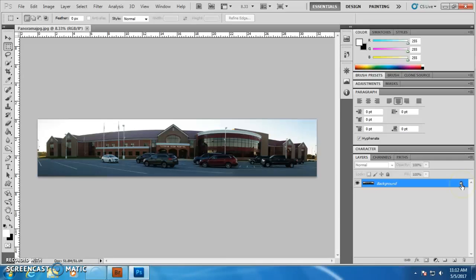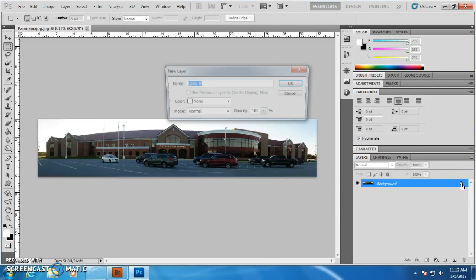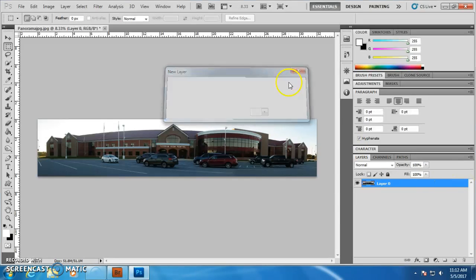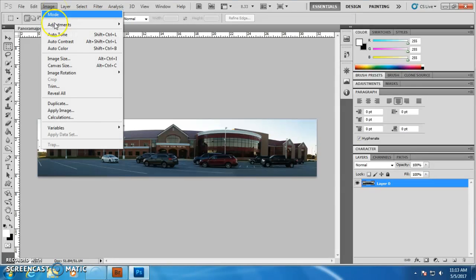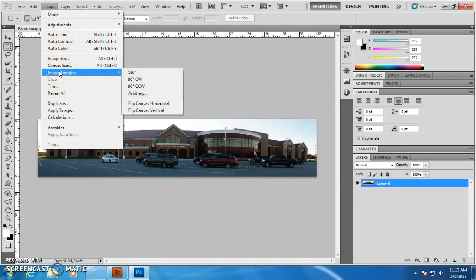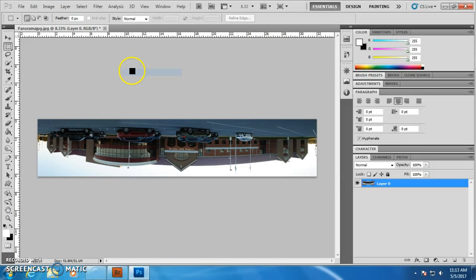So down here there is a little lock. Just go ahead and double click on that lock, click OK, and now your layer is unlocked, which means you can now manipulate it. So let's go ahead and start changing this into the planet. First thing we need to do is go to Image, and Image Rotation, and 180 degrees.